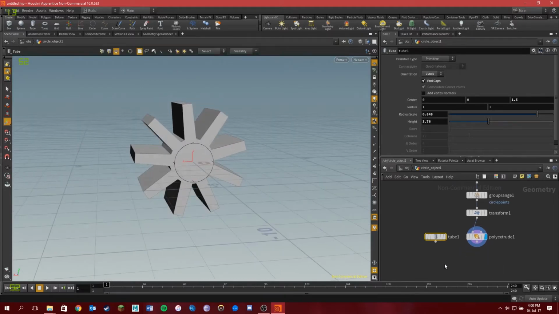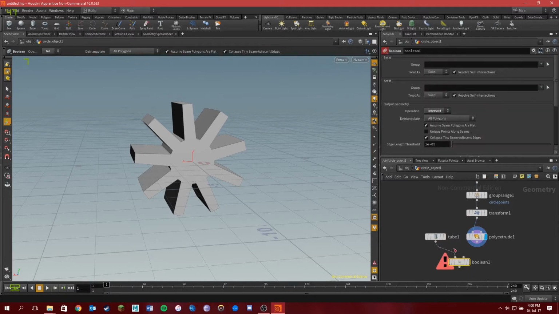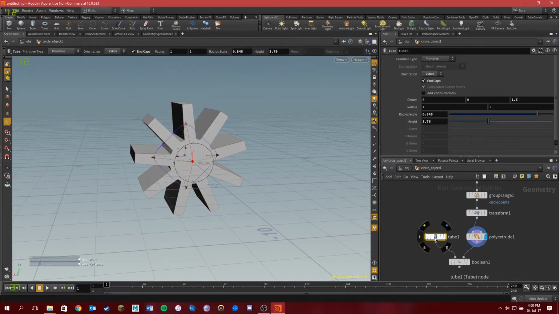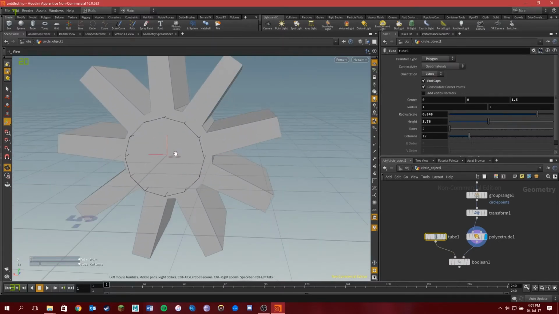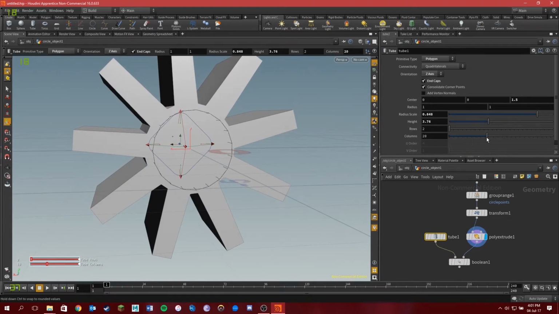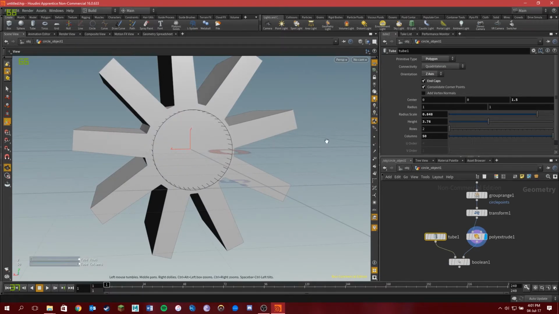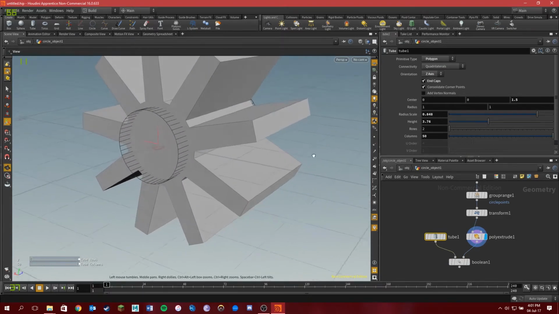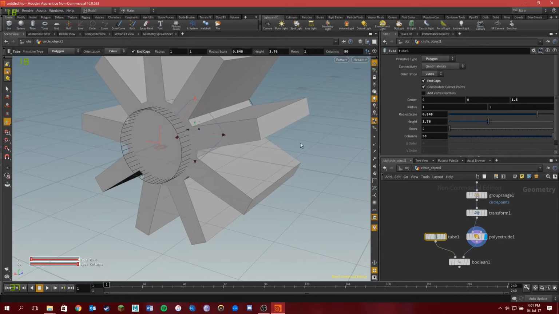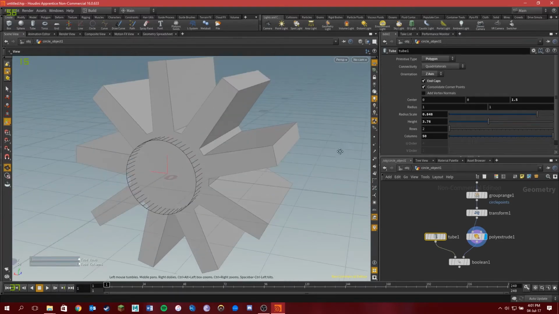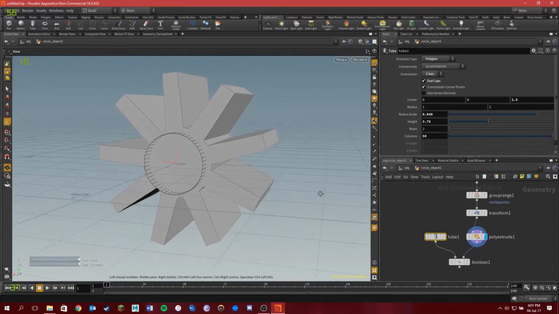Then we want to come back down here and hit tab and type boolean. And this node here is what's going to cut the tube out of this wheel. So you want to connect both to this boolean, and actually before you do anything else, go back to the tube and make sure the primitive type is set to polygon, and that'll make these edges all sharp again, but you can make that a nice round circle by increasing the columns. The reason we have to do that is it has to be a polygon to actually cut through. It won't work trying to cut a primitive shape.